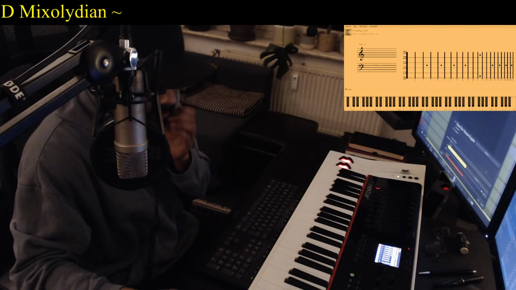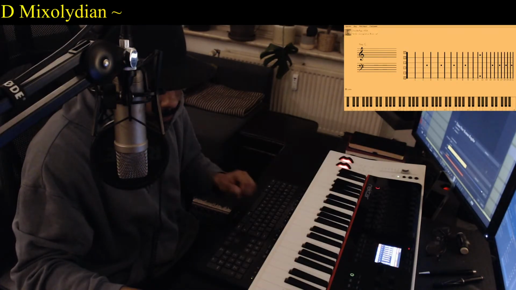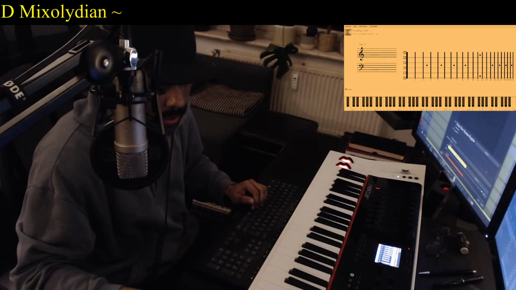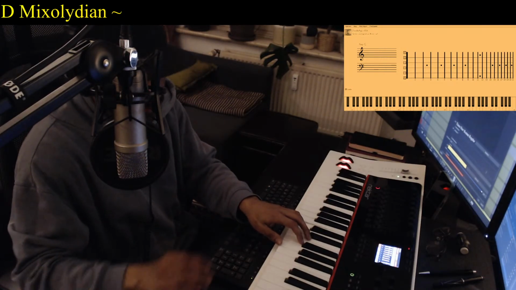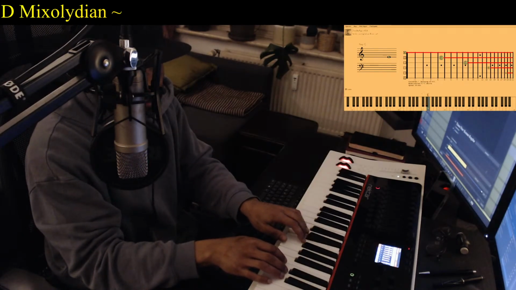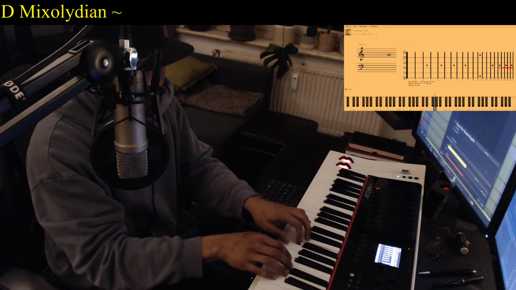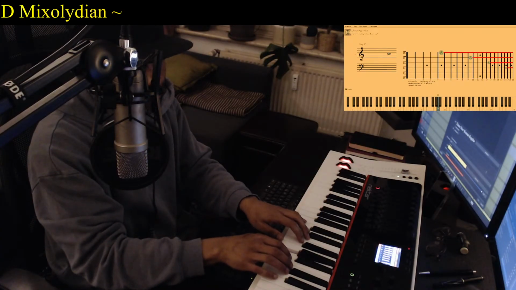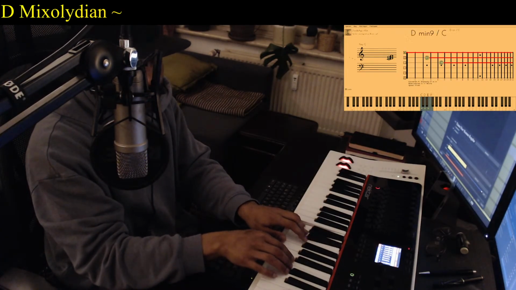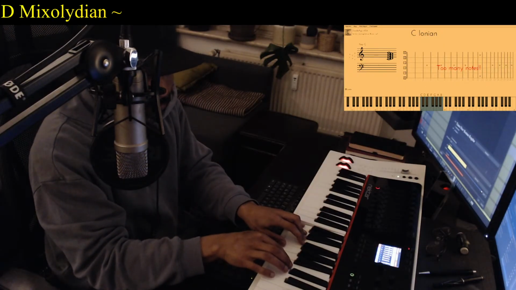So the Mixolydian mode is what? The Mixolydian mode is the fifth mode of the major scale, or the Ionian mode. Let's look at C major for a second. 1, 2, 3, 4, 5, 6, 7. Let's play the whole thing together. This is C major.